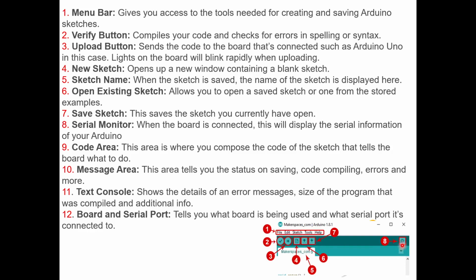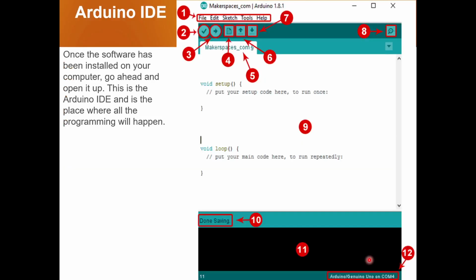Then we have this lens-like thing. This is called the serial monitor. When a board is connected, this will display the serial information from your Arduino board. Okay. Then we have the ninth, the coding area. This is where we write our code.